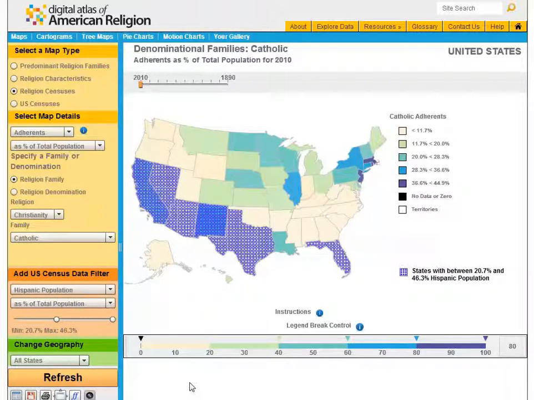View our other tutorials to learn how to explore your data in the form of cartograms, tree maps, and motion charts.